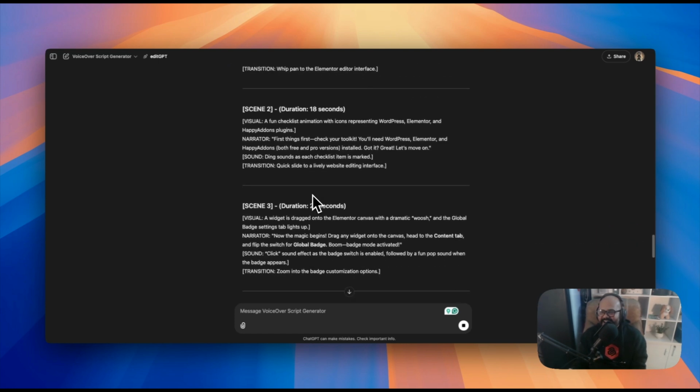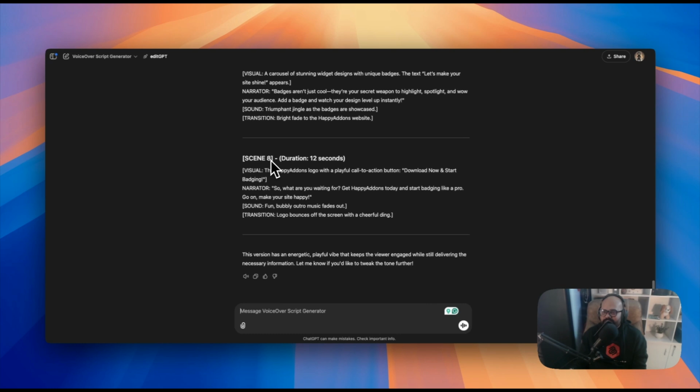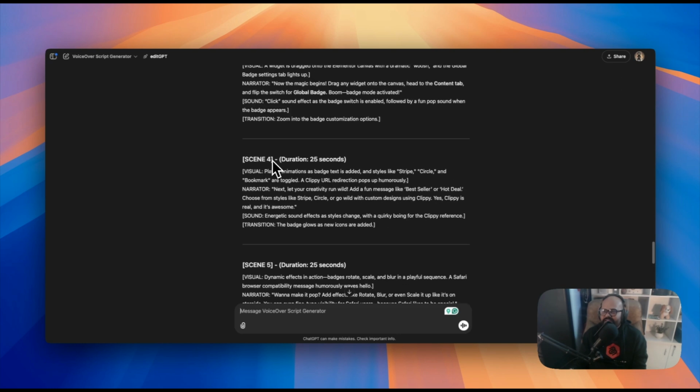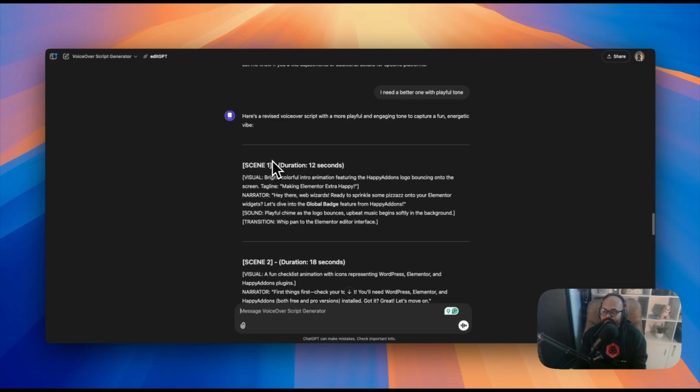And if you have any voiceover artists, just give the narrator part to them, and you will get an interesting result. And if you have any animator, then give them the visual information. It will help them create amazing animations or effects for your videos. I hope this will help you create stunning voiceover scripts and give you an idea of how you can create a video tutorial or anything you want.